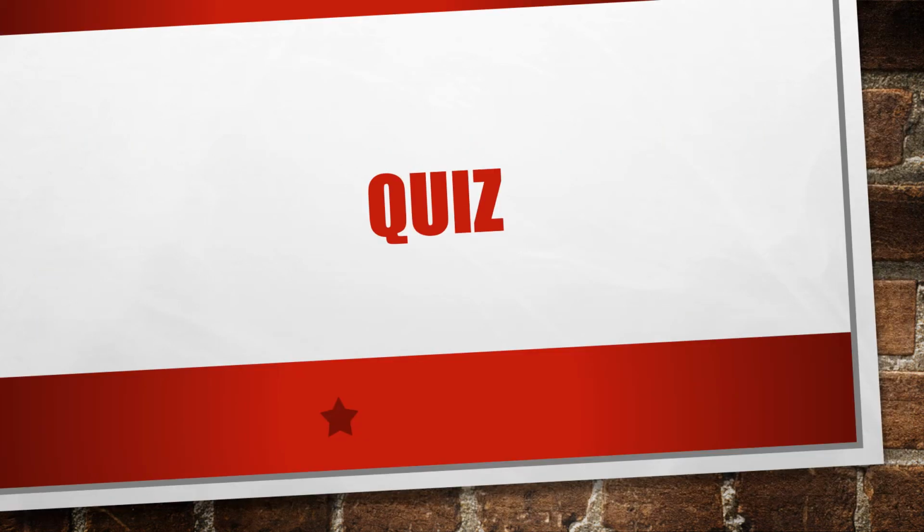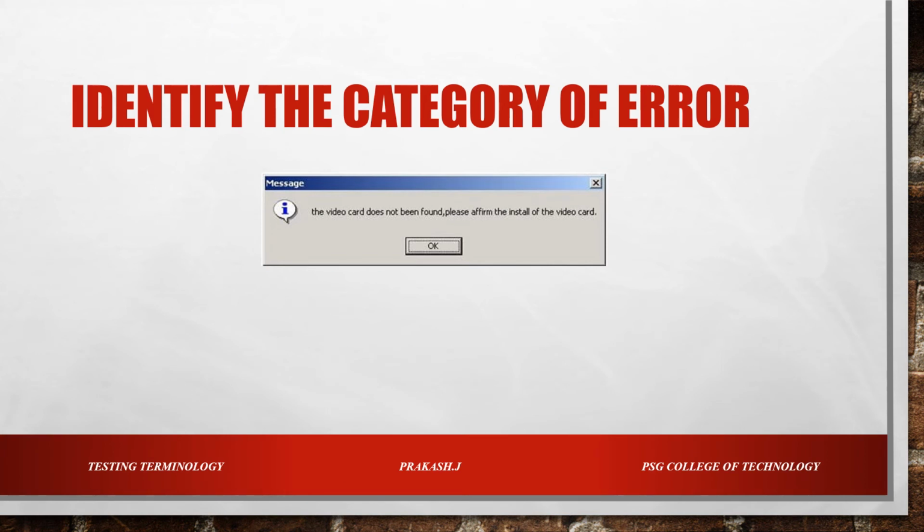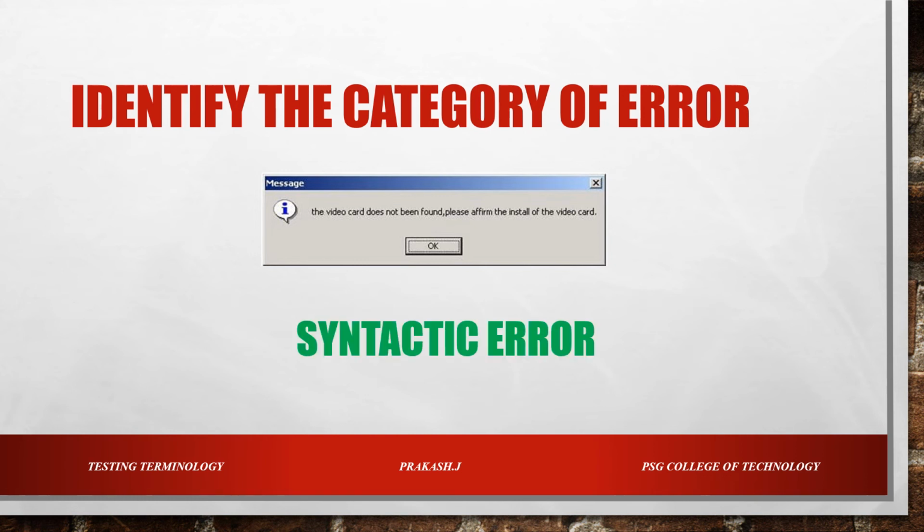Now let us brush through the concepts that we have seen so far by attending the quizzes. Identify the type of error that is shown in this message. This belongs to the category of syntactic error. When you look at the message being displayed, the video card is not found, please affirm the install of the video card. This is a syntactic error.